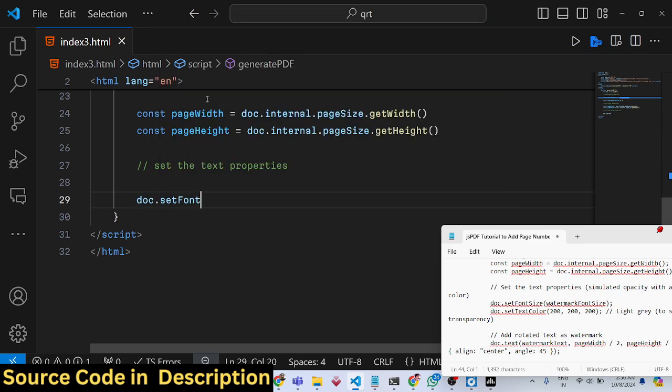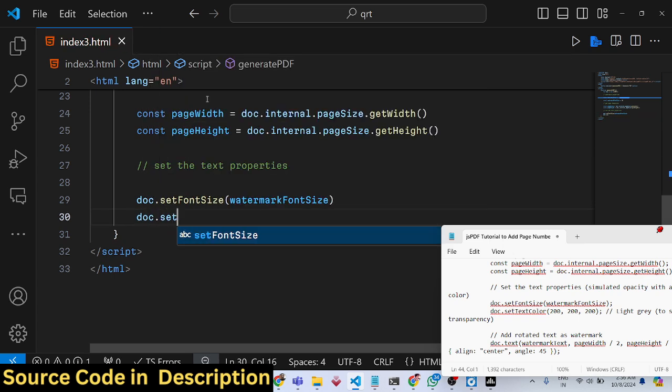So we need to first of all set the font size. Let me set this to the watermark font size variable. And for setting the text color, we will use this function, setTextColor. And for light gray color, we would need to give the RGB value 200, 200, 200. So this is actually a light gray color for the watermark.